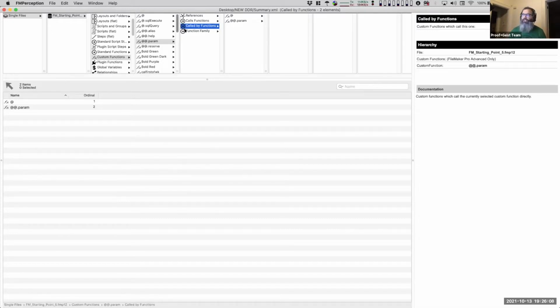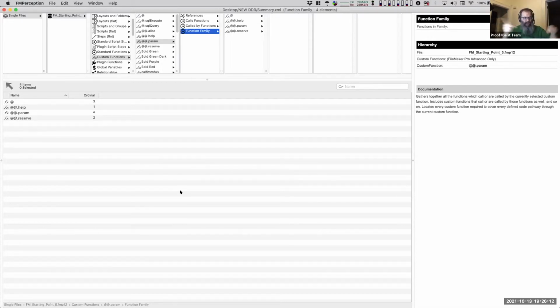Well, that's the function family. So the function family goes out, looks up and down the call chain, and figures out every function that has to move as a unit for none of their definitions to break.